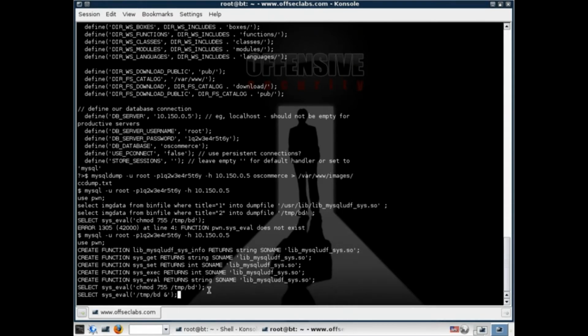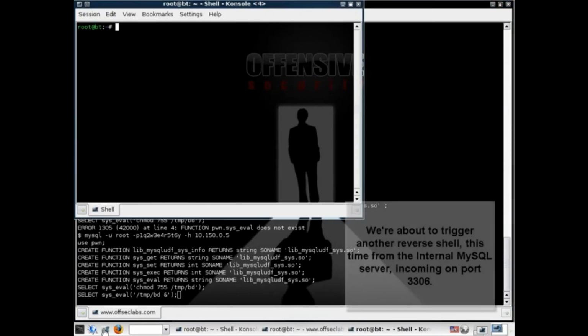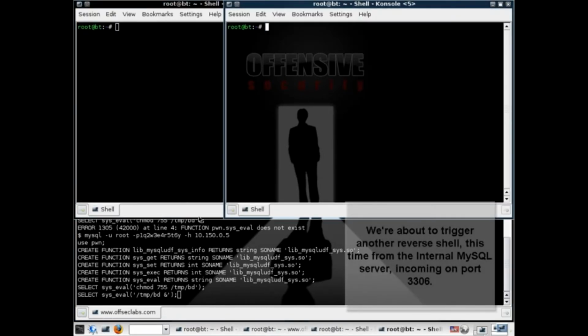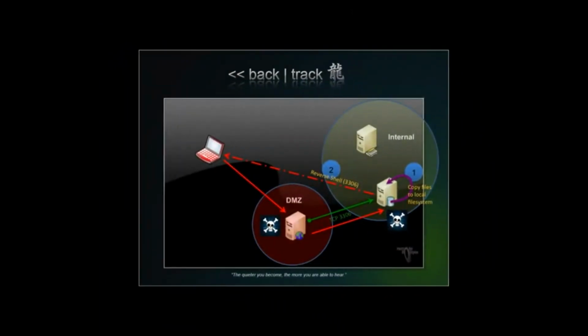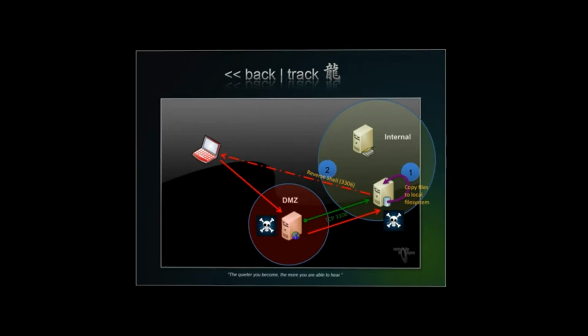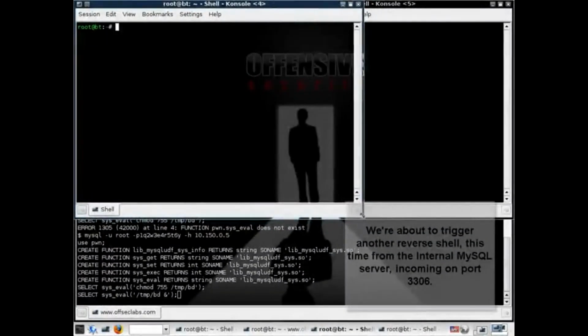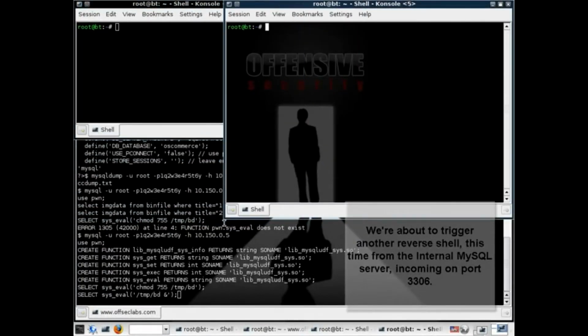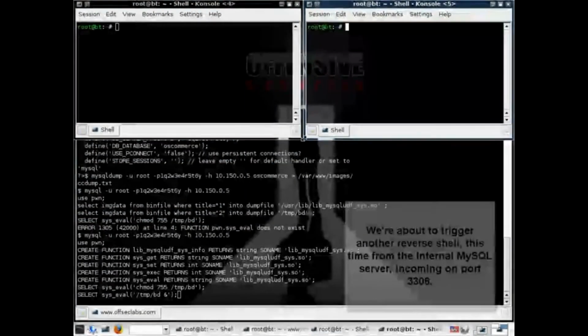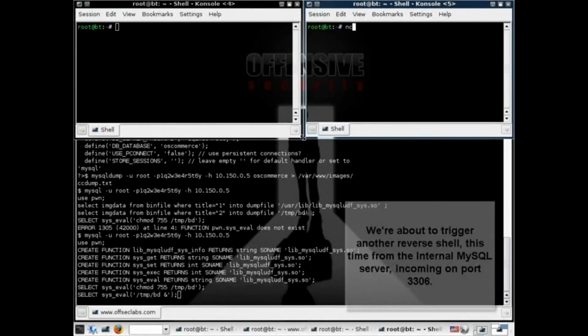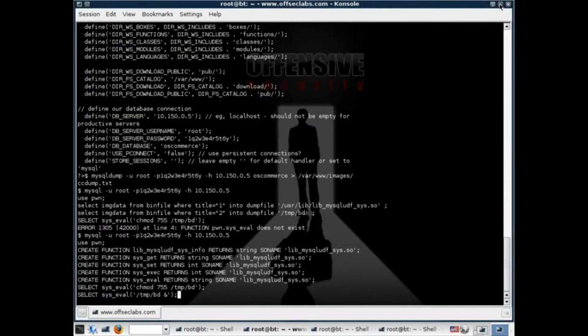And this should be sending us a reverse shell, just as we run this command. Remember that this reverse shell is now coming from the internal non-routable MySQL server, and it's allowed to reach us as the firewall rules allow outgoing port 3306. So once we hit that enter button, of course we need to get our netcat listener, we should be getting a shell from the internal MySQL server.